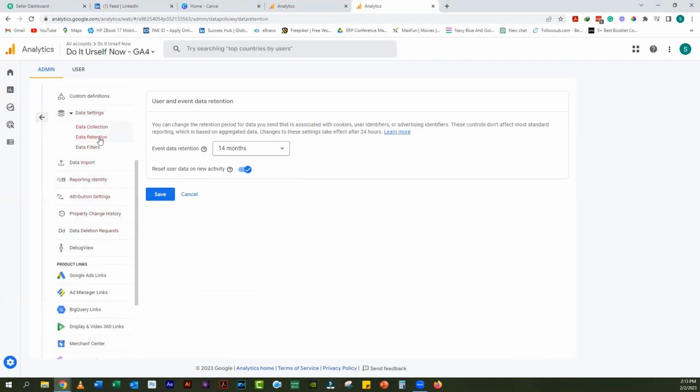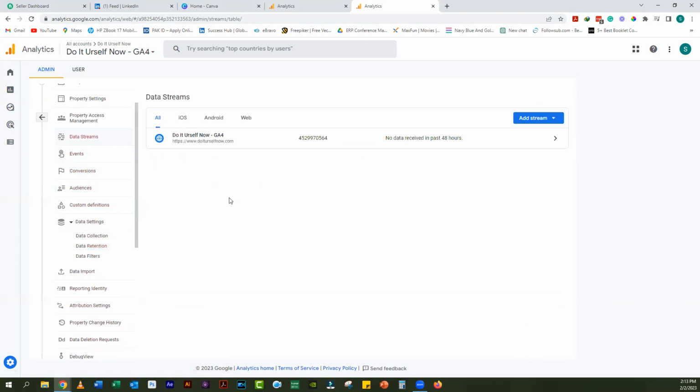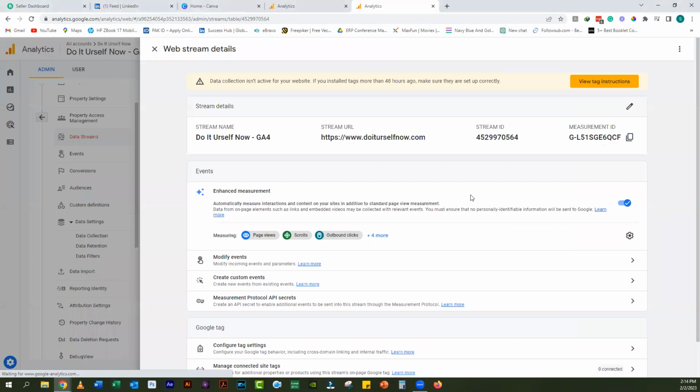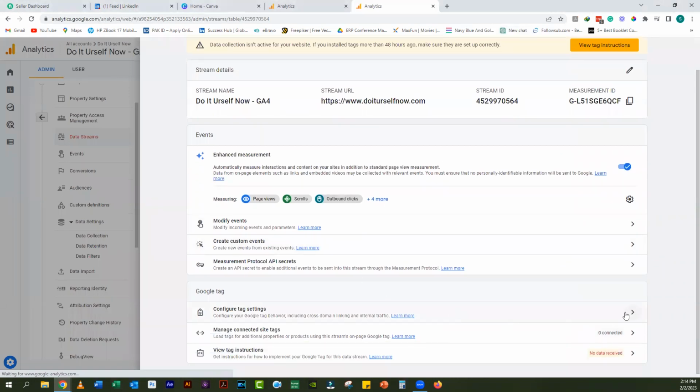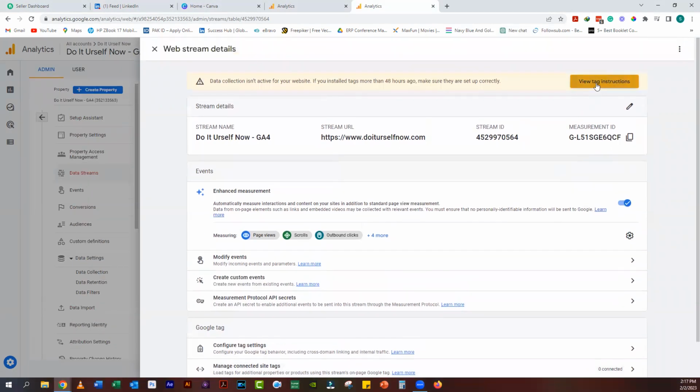Now click on Data Streams. Here you can see the new GA4 data stream you have just created. Click on it to see web stream details, such as stream name, its URL, stream ID, and measurement ID. You can copy this measurement ID and use it to install a Google tag on your website. To do so, first you need to install a tag on your website. Click on the yellow button to view tag instructions.